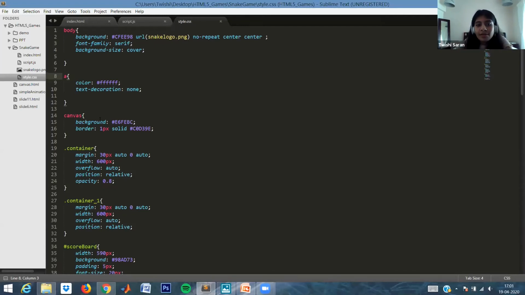My canvas, I've given it a border so that it's well defined. The container one, the upper container, I have given it a margin, 30 pixels left and right auto, and 30 pixels from top and 0 from bottom. I've given it a width, overflow, position, and then opacity because I want to see the background. Container one has similar properties.